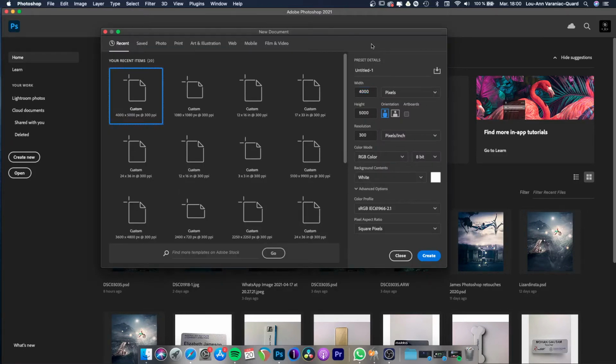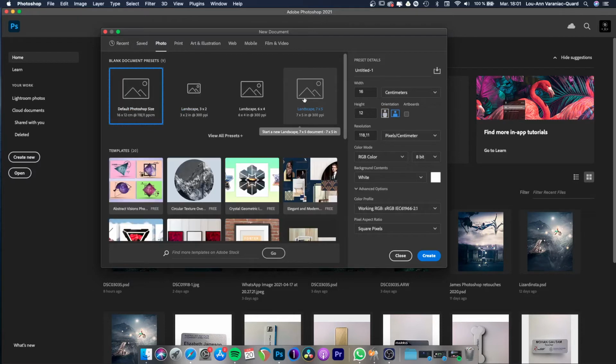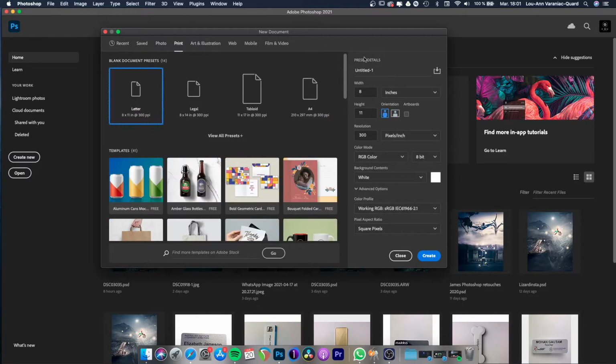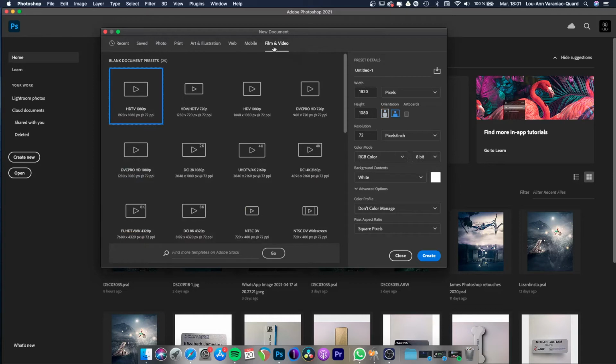So basically in this window you have all your recent files. And then you can see here some presets that you have in Photoshop. It's just presets with different formats. So there is photo, print, art. And for example, if you need to add a special image for your videos, you can just click on film and video and choose the same setting as your video. And you just have to click on it and then click on create.